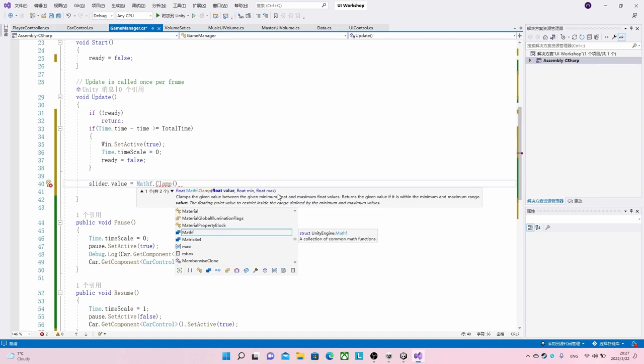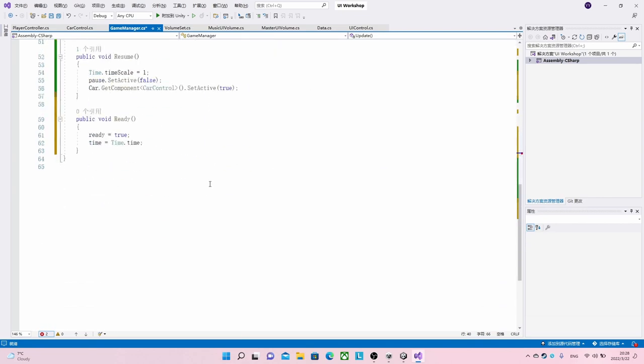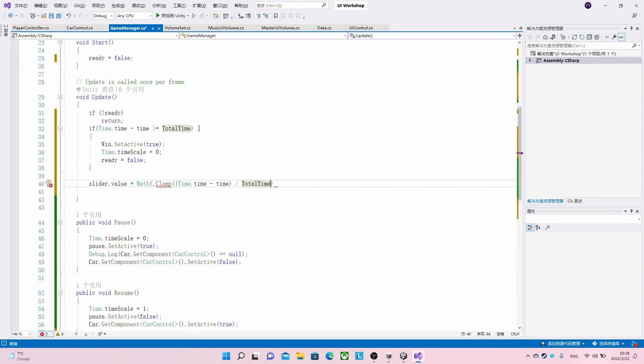So the value here will be time.time minus time, divided by total time. Theoretically, this one will always be between 0 and 1, because time is initialized as time.time, and if time.time goes over total time, it will simply stop running the entire thing. So theoretically it will be between 0 and 1, but just in case, I still do a clamp function here.